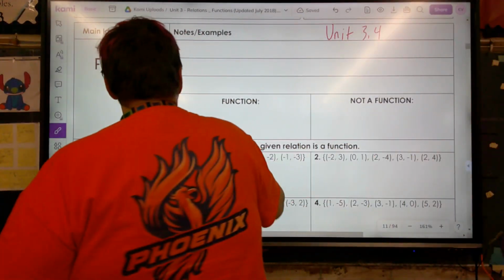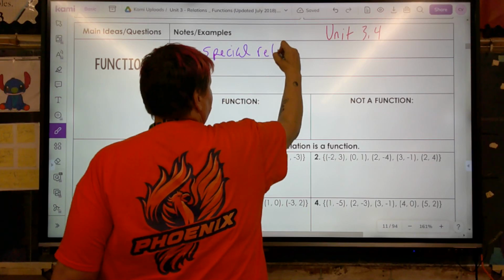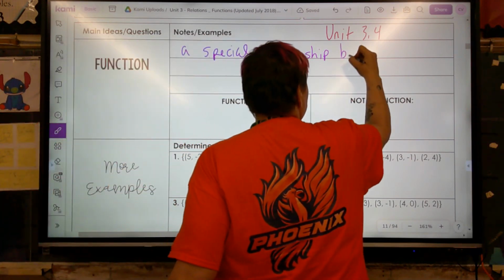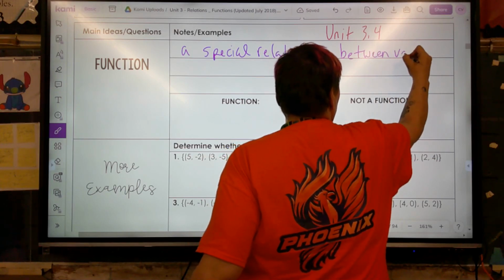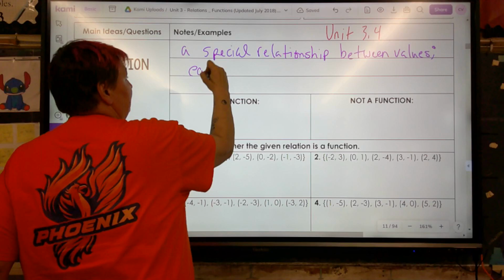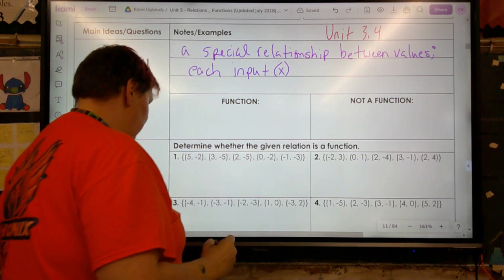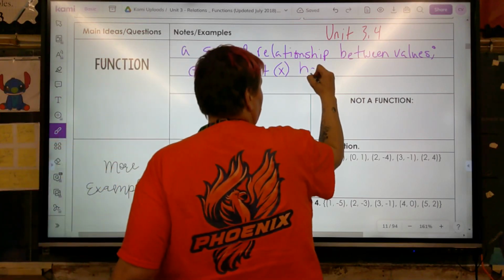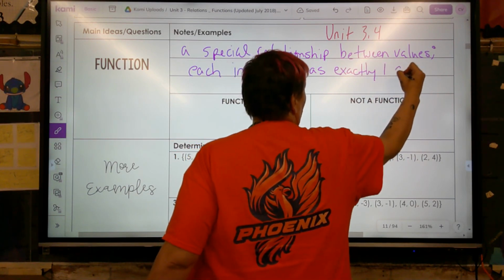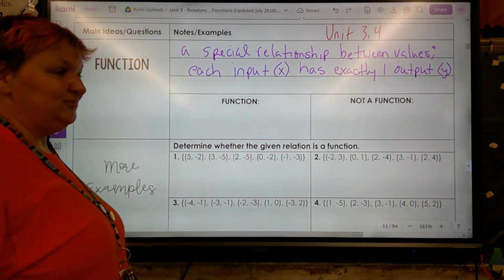So a function, in this case, is a special relationship between values where each input, also known as our x value, has exactly one output, which is our y value. So it's the idea that something works like it should.